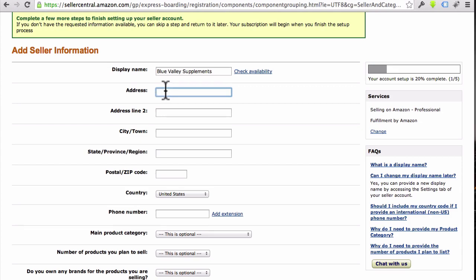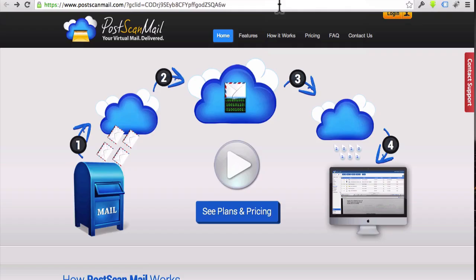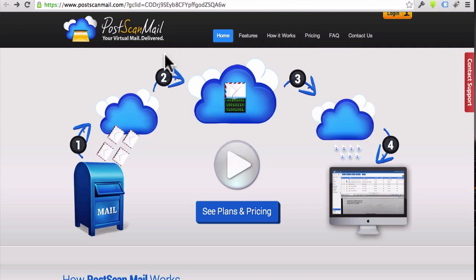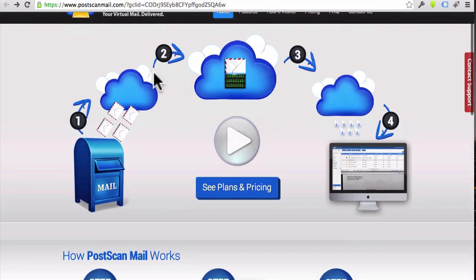But for everyone else, see where it says address. You can either put your personal address here, or you can set up a business address somewhere. Let me show you something really cool you can do. Here's a website I wanted to show you. It's called postscanmail.com. With this website, you can actually set up a virtual mailbox.